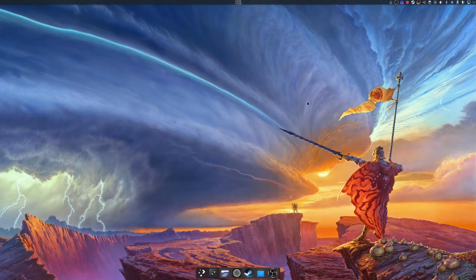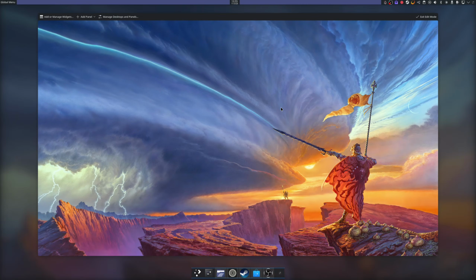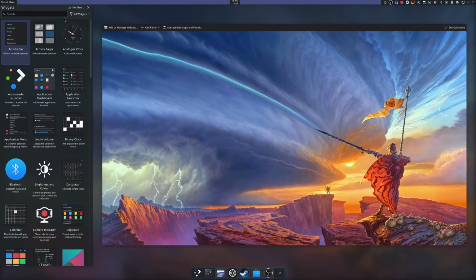But there is more. This is not the only thing you can do to customize KDE Plasma. Let's look into widgets. What are widgets? Well, they are extra functionality that you can add to KDE Plasma Desktop. Very similar to GNOME extensions, in a way. All we have to do is enter edit mode. And in this option up here, we can add or manage widgets. We're going to click on it.